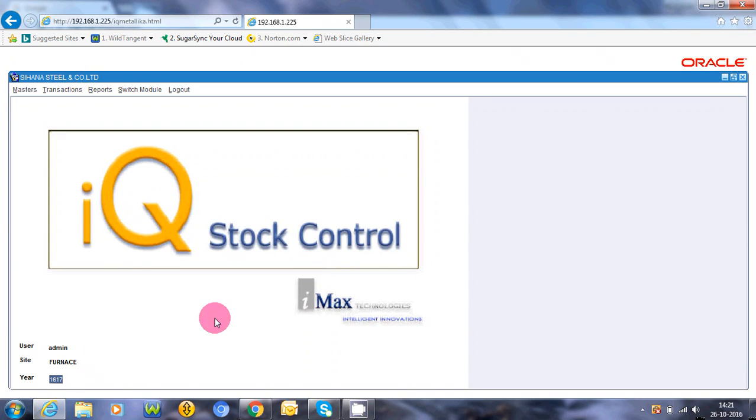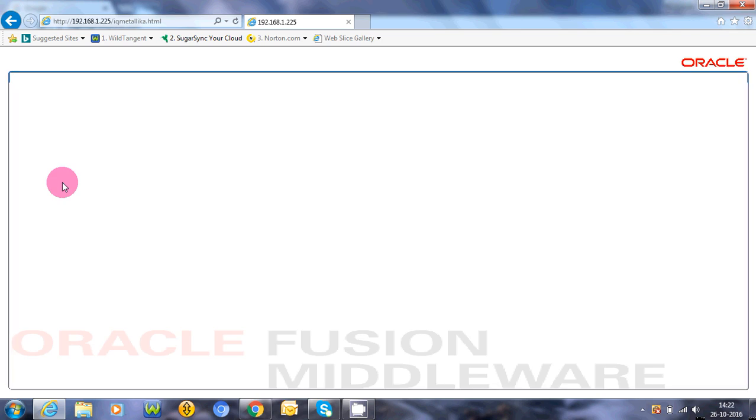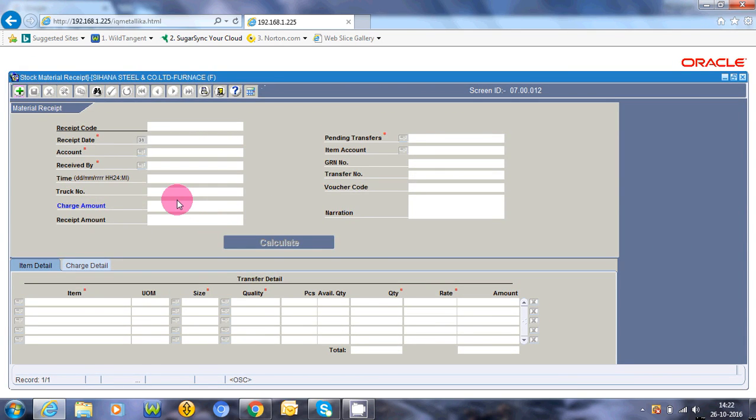Now this is the home page for the stock control. When I move to the upper left hand side of the screen, we can see transactions here. When I click the transactions, we can see all different types of transactions. Stock transfer receipt is the last one. Now I select this and my form for the stock transfer receipt would open up.